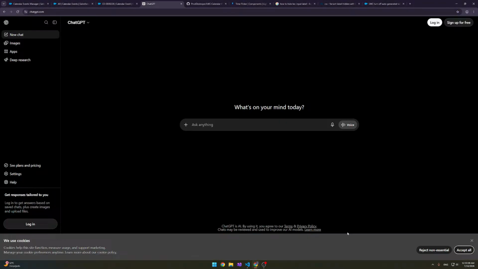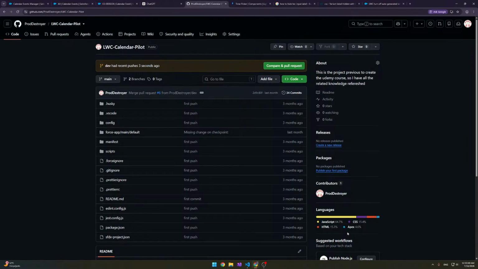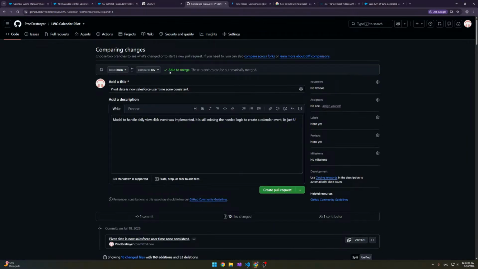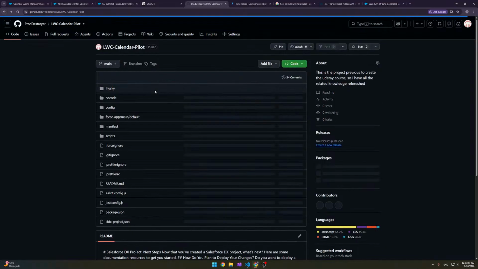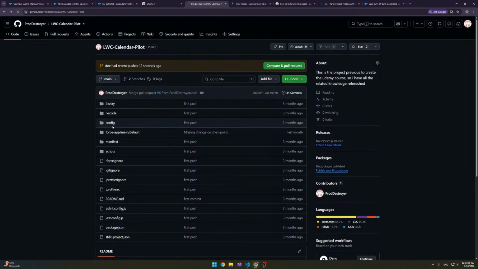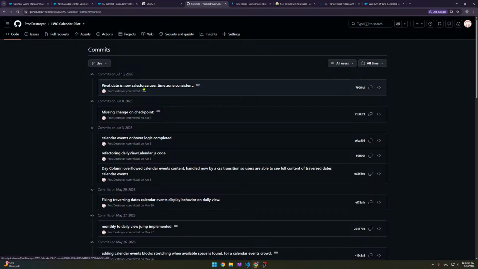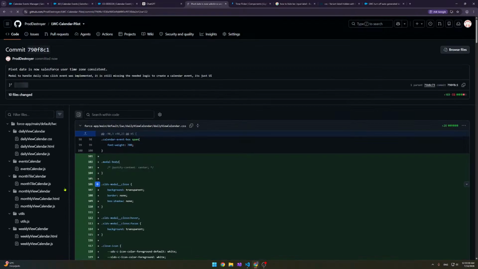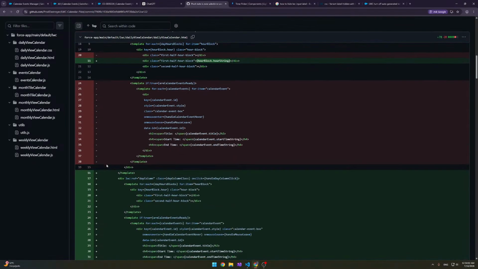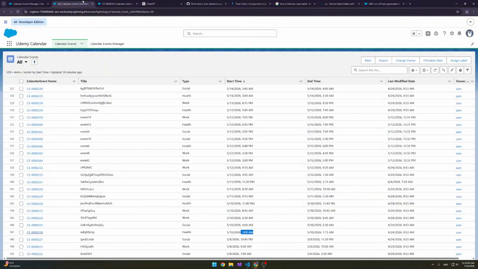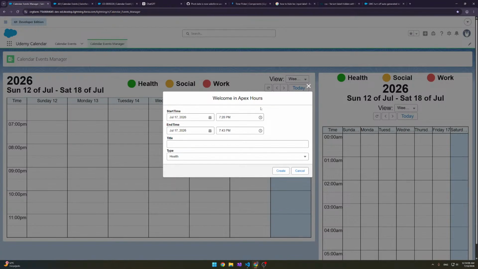And now here in GitHub, it was 3 seconds ago, and we have our, no, I'm not going to do a pull request. You're kind of out of your mind. I just wanted the push, which is the last commit, which is this one. And that's it. Here we have all of our changes, and here we have our calendar working as expected.